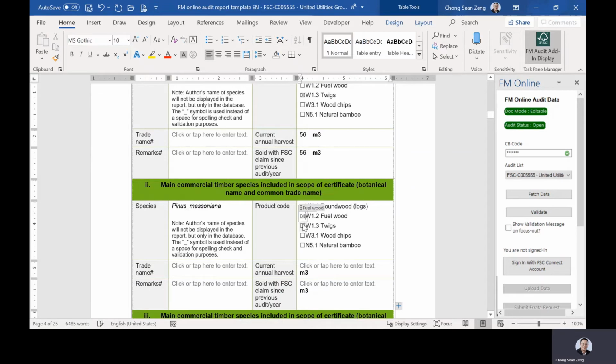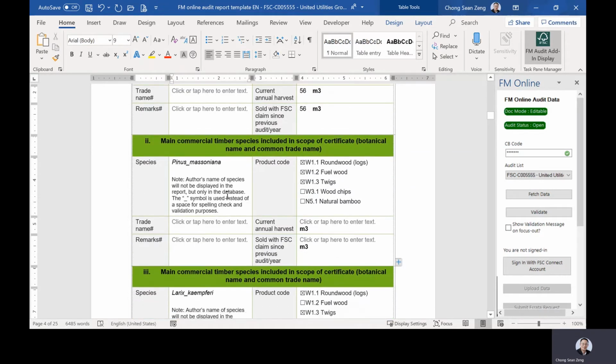And for that, I will add possible products for this species. And of course, for Pinus massoniana, you should not select natural bamboo, and you only input this bamboo species in this content control.